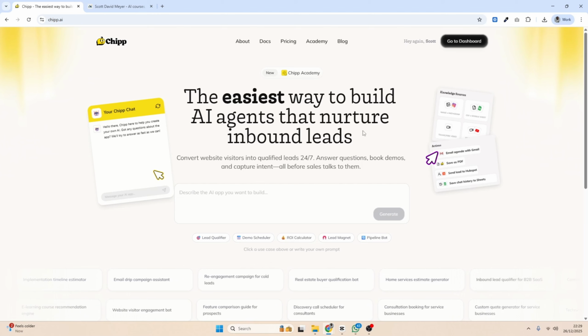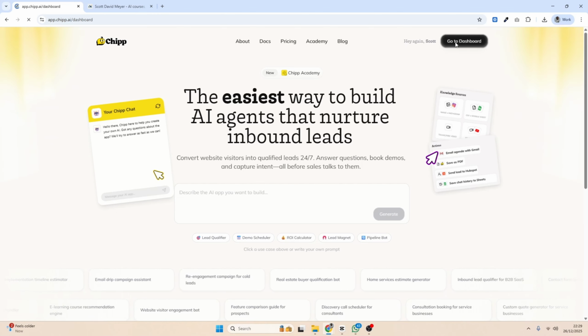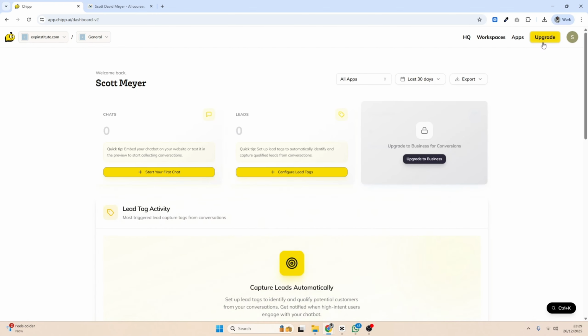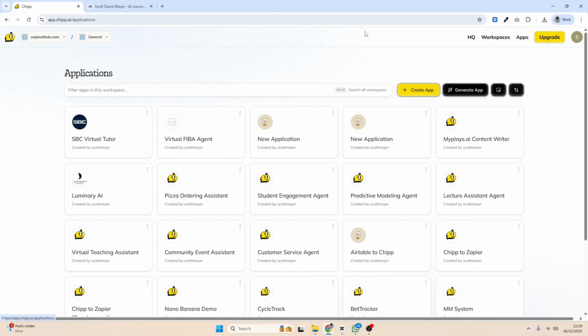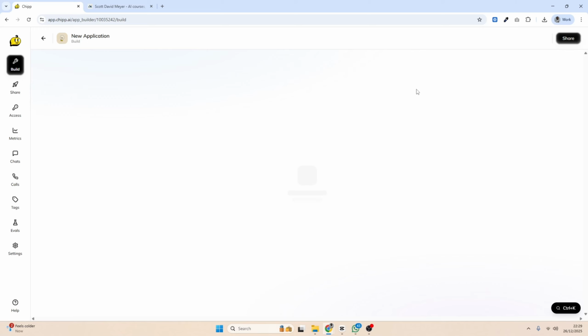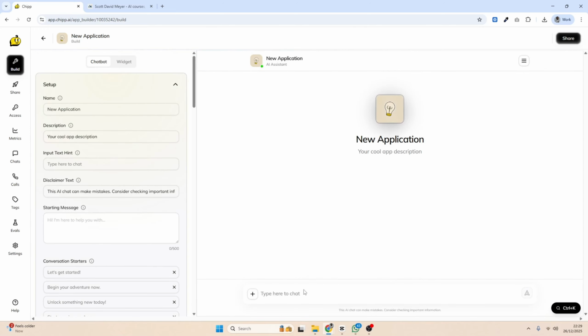The first thing you're going to do is go to the dashboard and you will see your HQ. What we want to do is go to apps and then we want to create an app. Then we will see our builder just like this. On the left pane, we can see different options such as share, access, metrics, calls, tags, evals. There's lots of really interesting things we can do here.